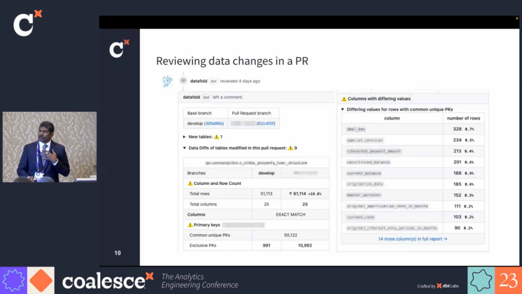So what am I looking for? I'm primarily looking for two things in the results that Datafold gives. The first one is, I want to check whether the row count increases or not. Like, if I'm making a change to a filter condition or a join condition, then I expect the number of records to go up. So in this situation, there is a 19.6% increase in the row count, which means that, okay, probably I made some changes.